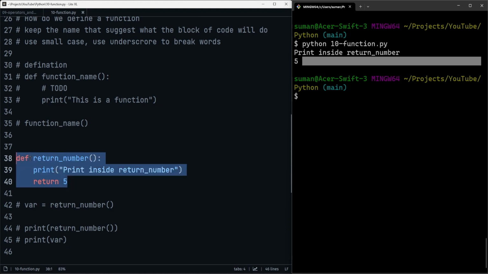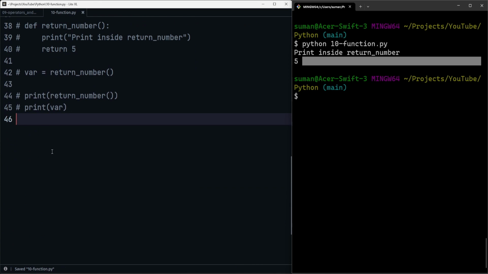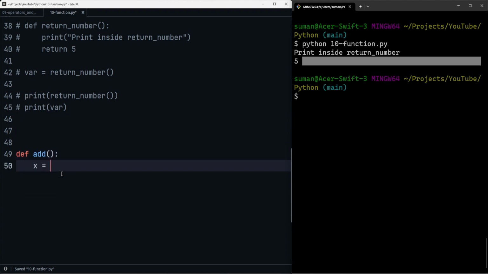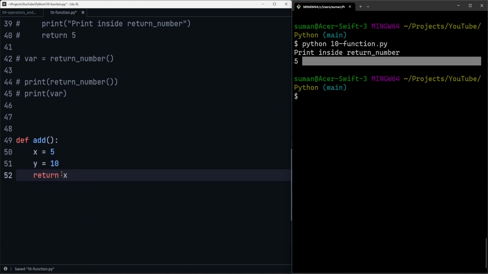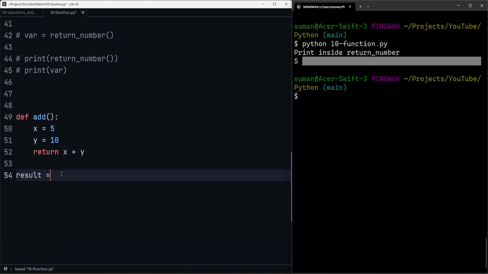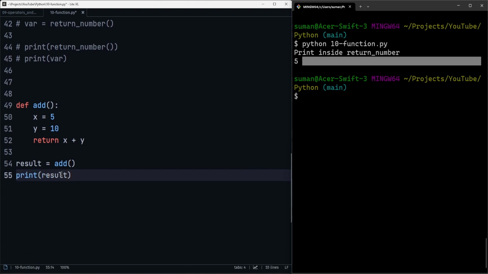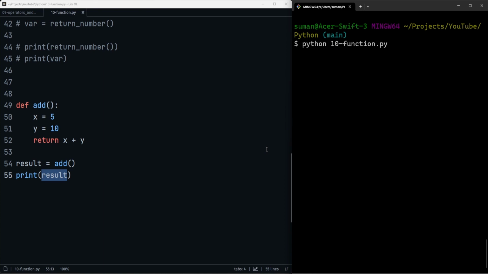So let's do some proper functioning and see how we can use this. Let's define a function called add. Then we'll define two variables, x equals 5, y equals 10, and what we'll return is x plus y. Now if you call this, suppose result equals add, what do you think this result will print? Take a pause and comment what will be printed when we run this. Let's run this and see, you get 15.